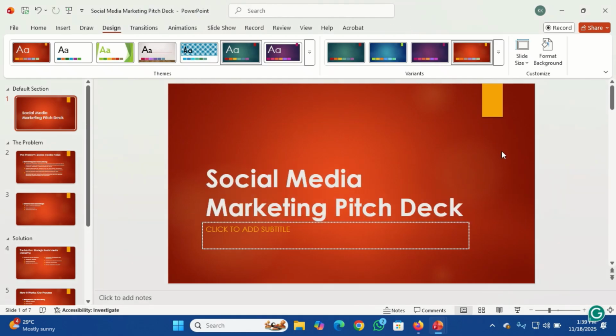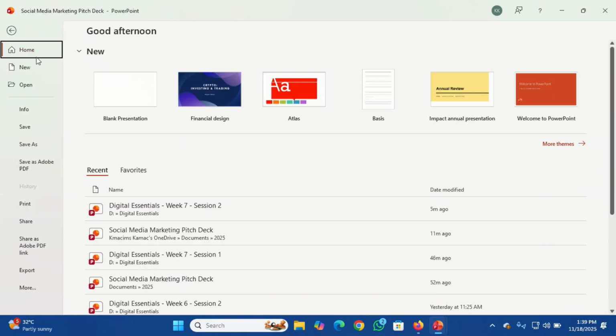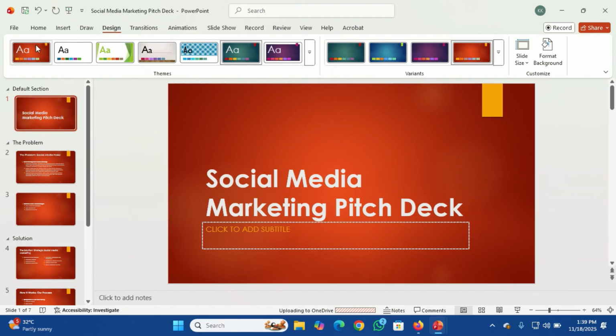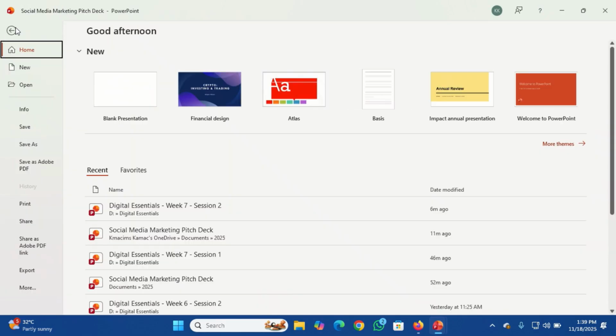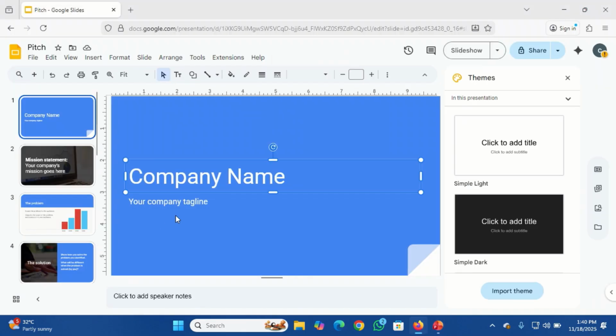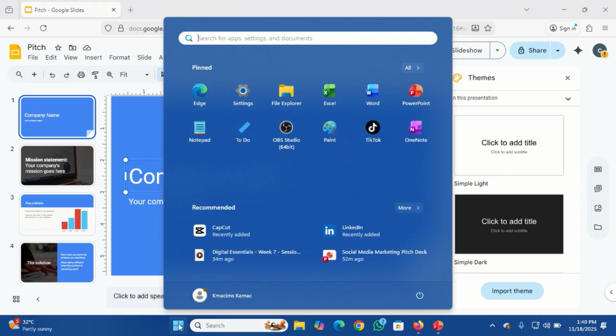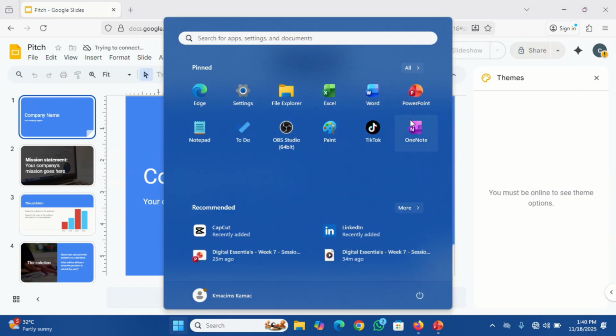in PowerPoint. So here I'm going to leave Google Slides. I will save this and close this particular one here. Let's close it. Okay, so I will go back and start my PowerPoint from scratch.